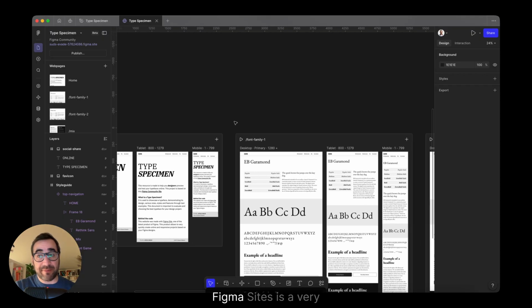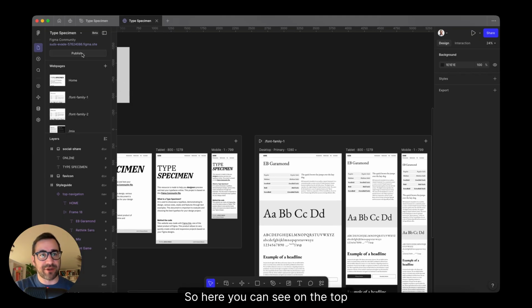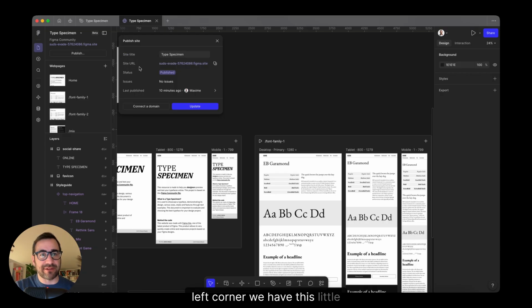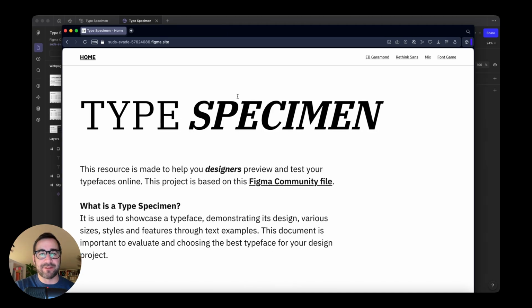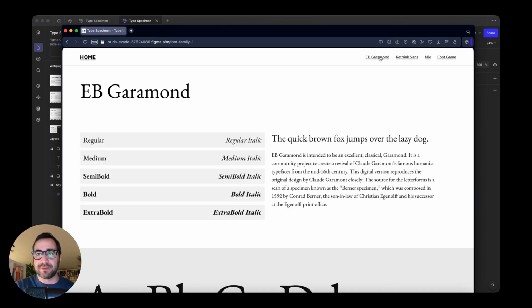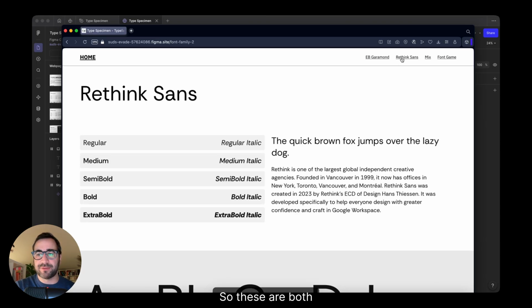And Figma Sites is a very easy and quick way to publish your designs. So here on the top left corner we have this little publish button, and a random URL that Figma is giving you. If I click on this URL, you can see that we have our current project live. So Type Specimen with my first typeface here, EB Garamond, Rethink Sans. These are both Google fonts, and a mix of them.